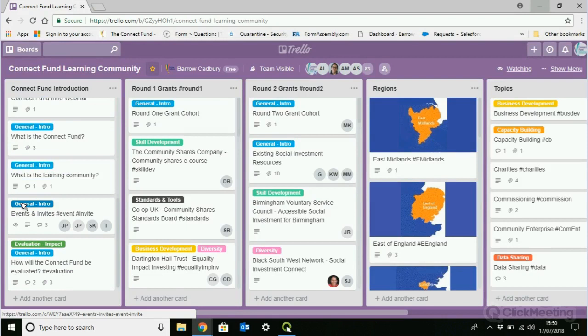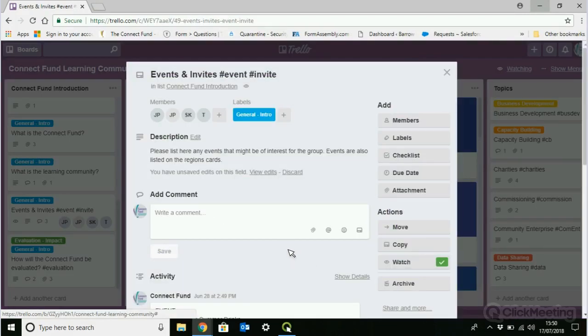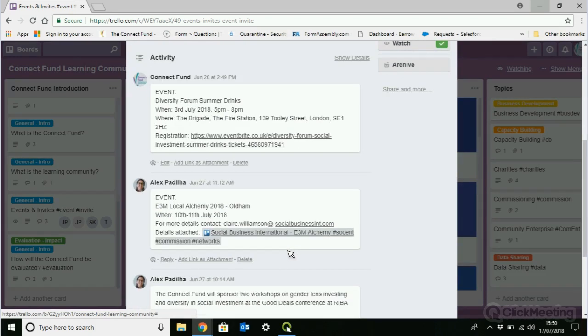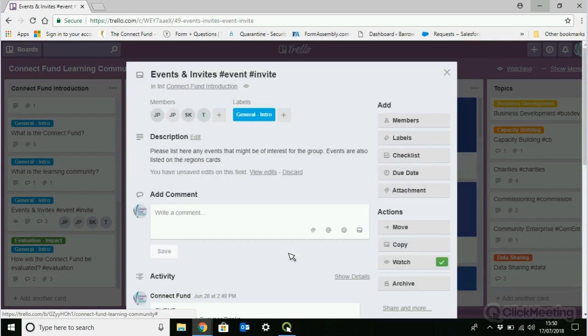The other card I wanted to draw your attention to on the introductory list is the events and invites card. So this is a card that you'll probably want to watch, which I'll explain how to do in a moment. But at the moment, we have been sharing any events that are coming up through the projects. But it's really helpful if you start using this card too.